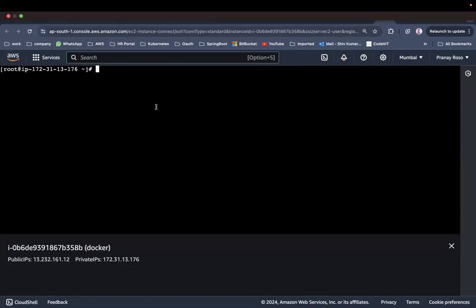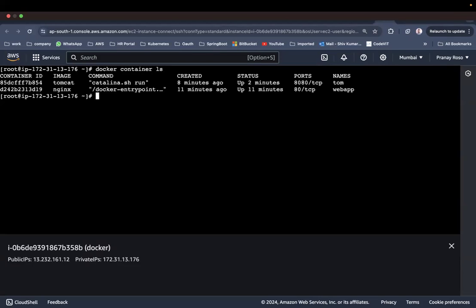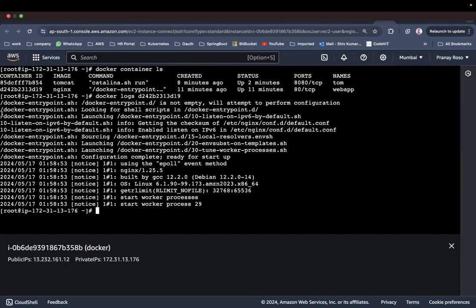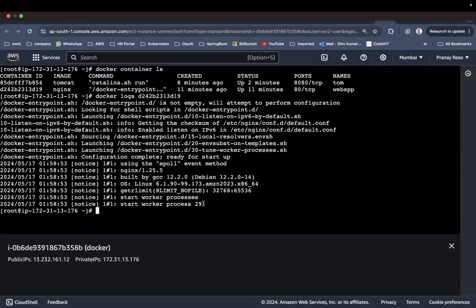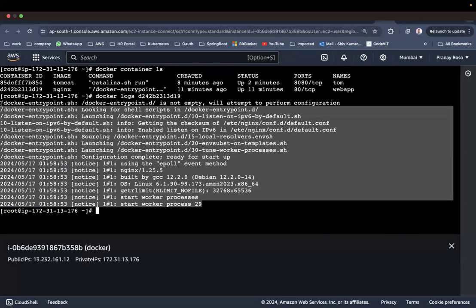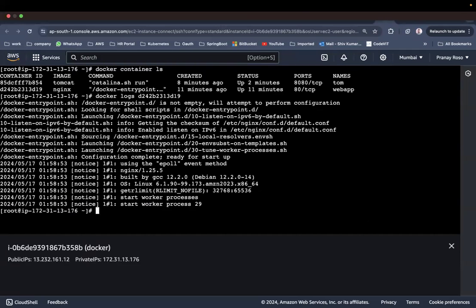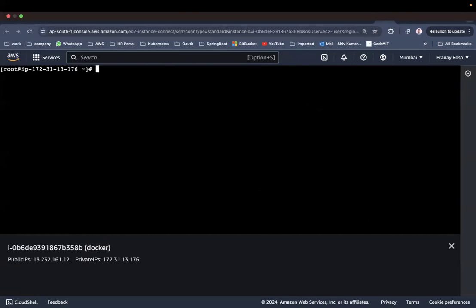Docker container ls. You can see that these are the two different containers that we have. How to check the logs of a particular container? Copy this: docker logs and the container id. These are the logs of that particular container, the application inside the container. Let me clear the screen. Those are what we call logs.